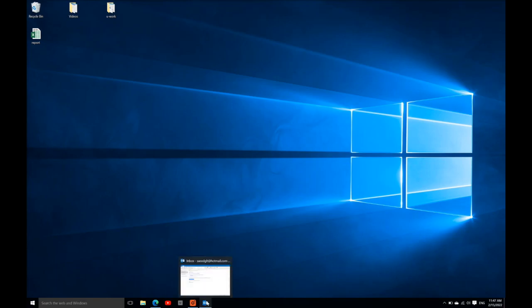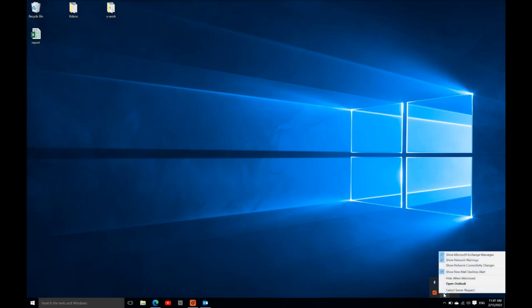To do the opposite, you just need to go to the System Tray, then right click on the Microsoft Outlook icon and check Hide when minimized to disable the Outlook icon on the taskbar.